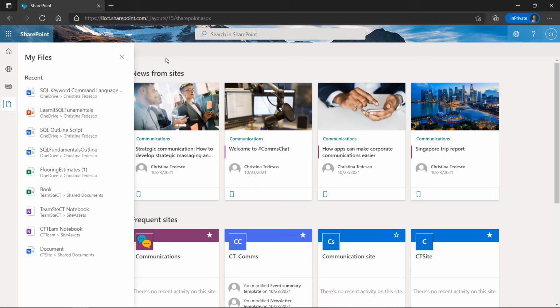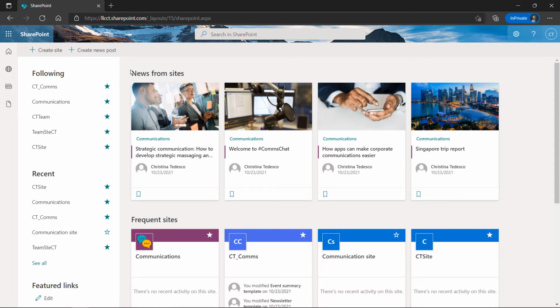Okay, so everything's connected in Microsoft, like we said. It's all on the cloud. Your subscription is all integrated together. So here you have a list of some recent files that you've accessed from your OneDrive location. So it's another shortcut to get to some additional information in your site.